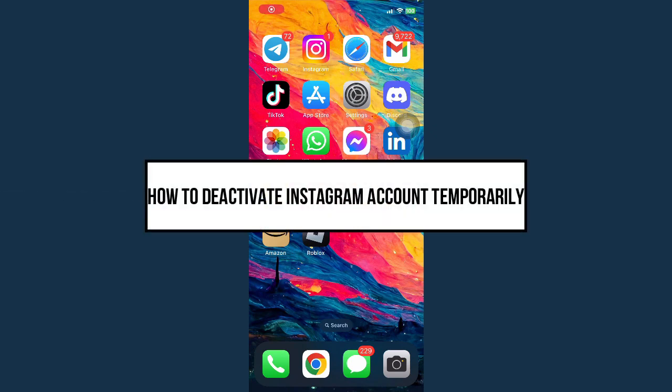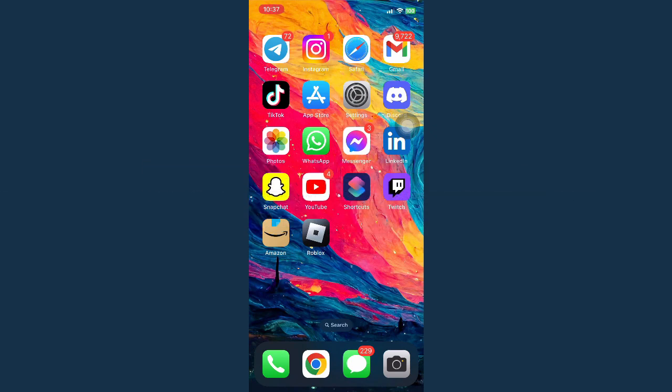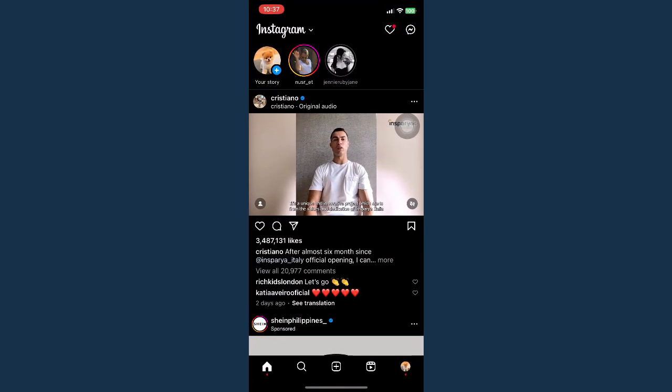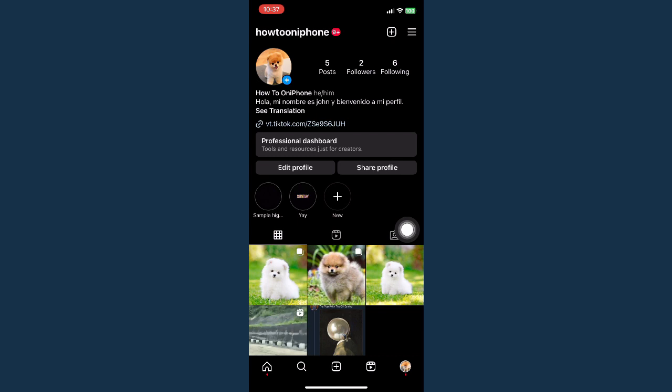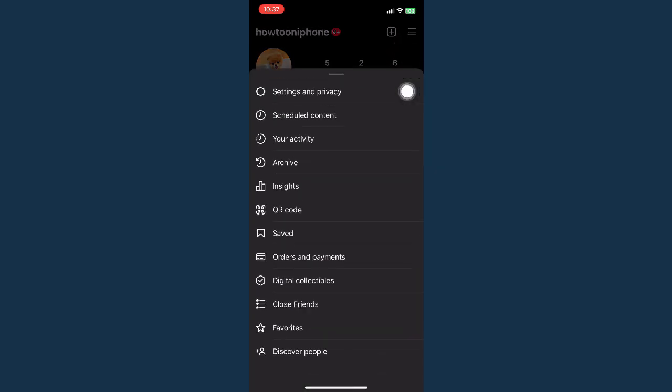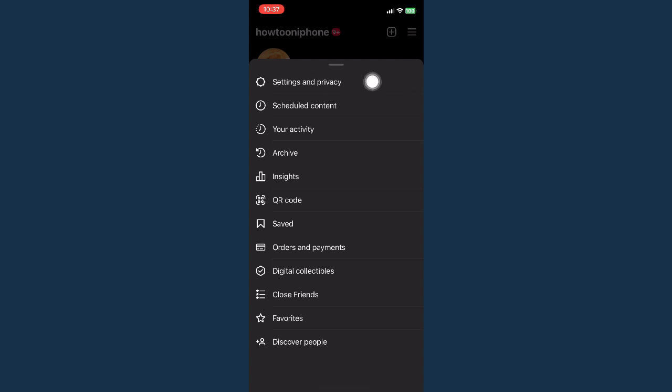How to deactivate Instagram account temporarily. So, the first step is by opening your Instagram app. Go ahead on your profile found on the lower right corner of the screen. Go to the three lines found on the upper right corner.